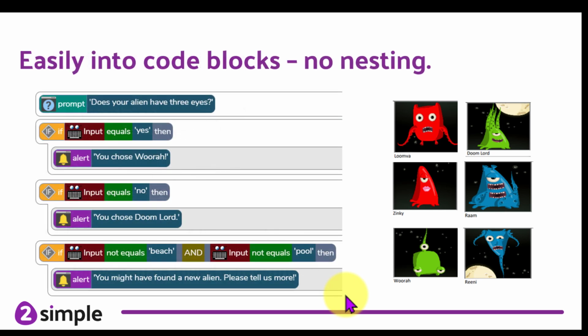And when we put that into code, it looks like this. If the input equals yes, alert, you chose Wura. If it equals no, you chose Doomlord. If the input does not equal, I've messed this up. What this would need to say is if the input does not equal yes and the input does not equal no, then you could say you found a new alien, please tell us more, or your answer doesn't make sense, have another go, something like that.